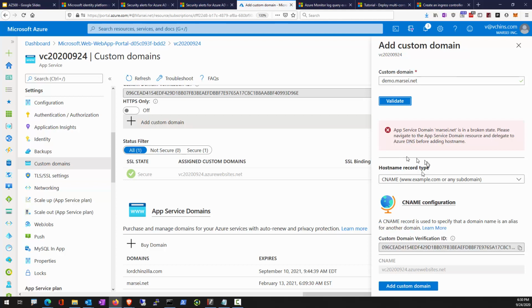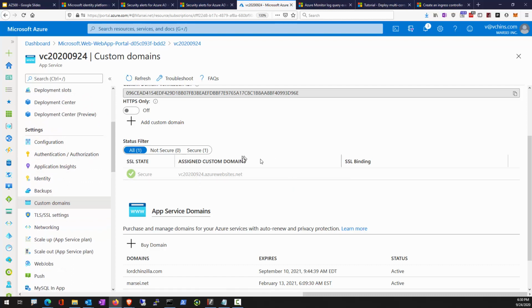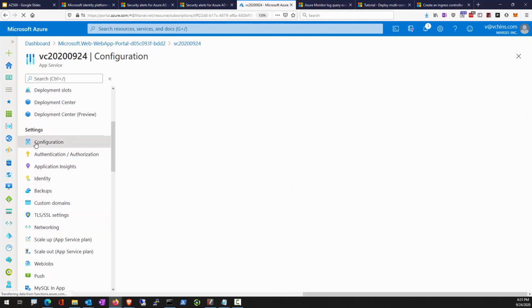Now, of course, app service domain is in a broken state. You've got to go there and do the business. What it's going to try to do is put a CNAME to this AzureWebsites.net, so people can then visit demo.marseille.net, and you will still have the SSL binding to that custom domain name. Having a certificate bound will allow you to establish an SSL handshake.